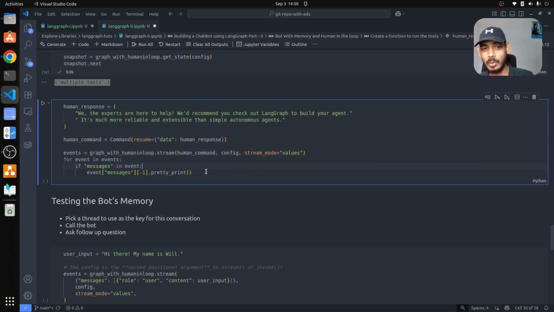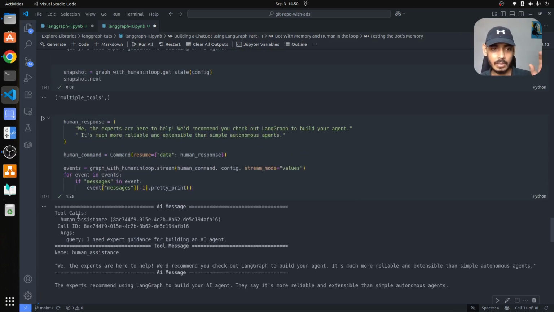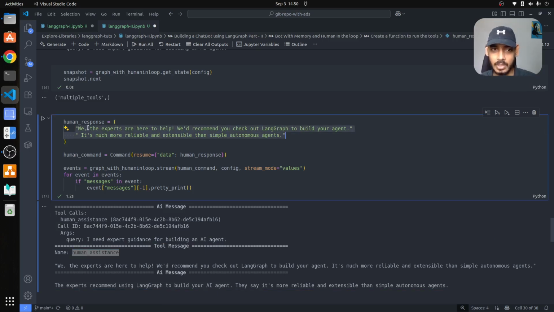Now what will happen is, if you just run this, you will see here, this is the query that we had, which the AI generated, and this is the human assistance which we have given, which contains the specific solution for a certain problem. In this case, it is how to build an agent. So you are saying that you can use LangGraph to build an agent.